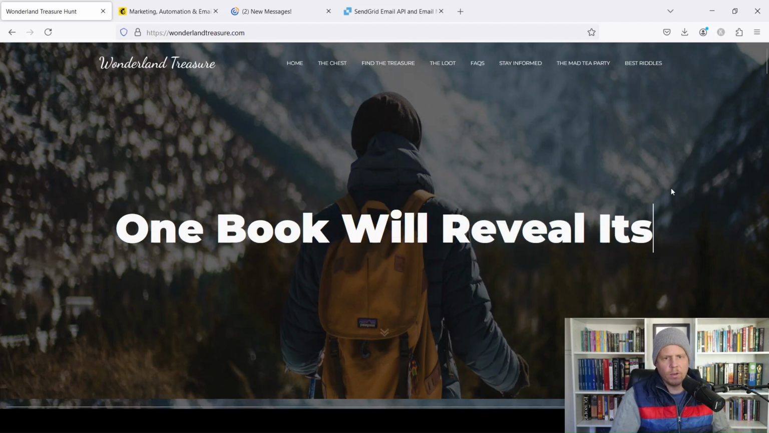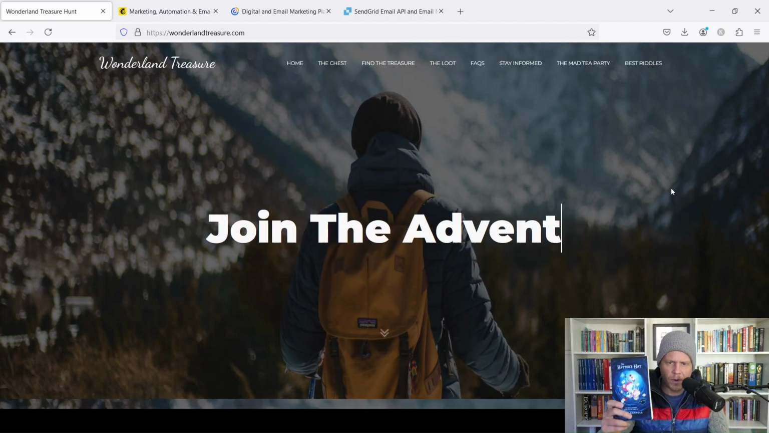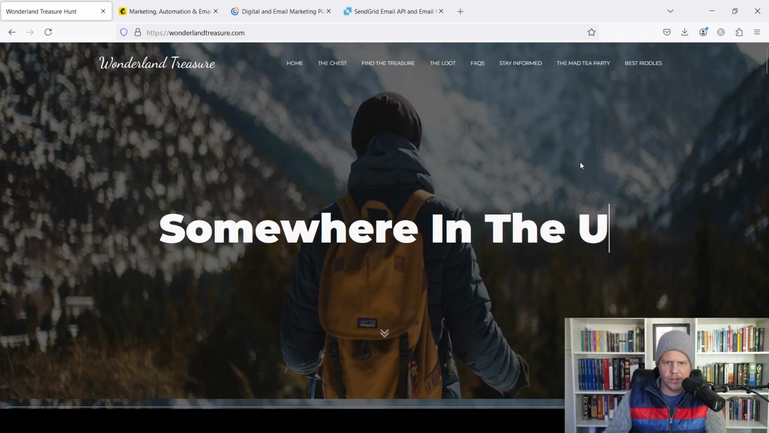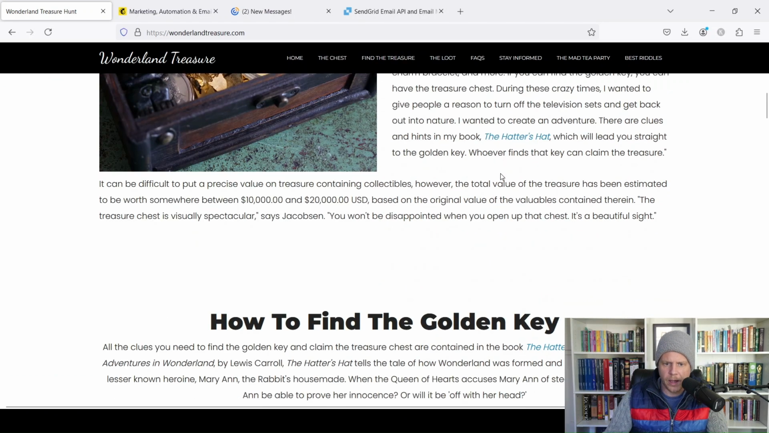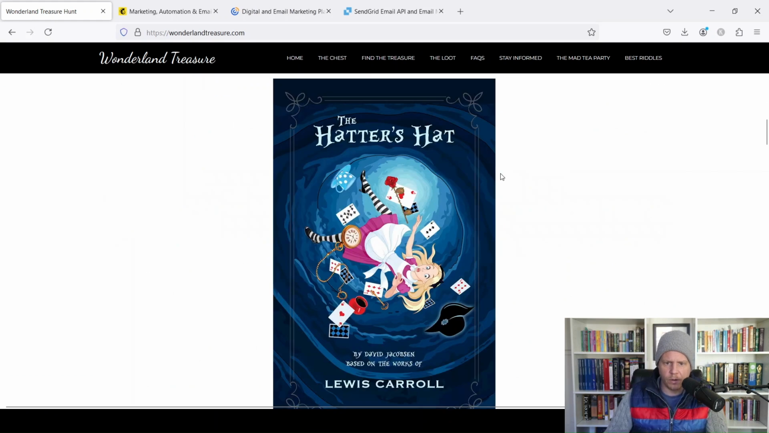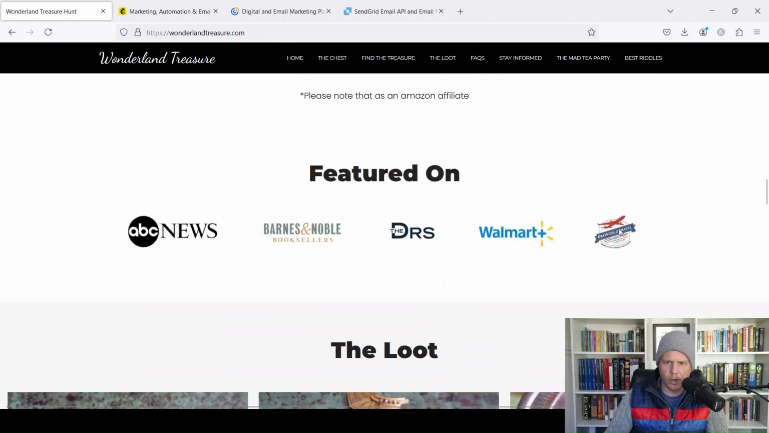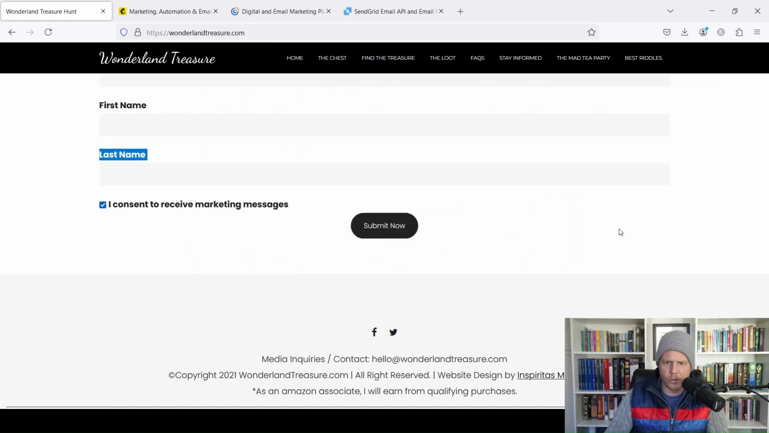And this is an example of a web page that I built here for one of my books. The book is called The Hatter's Hat. And as you can see, there's some information here about a treasure hunt because there's a treasure hunt in this book. And this book is available for sale on Amazon, as you can see here. So there's information about the book. There's some information about social proof and why you should buy it.